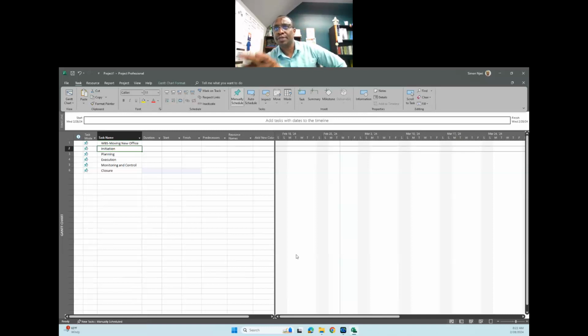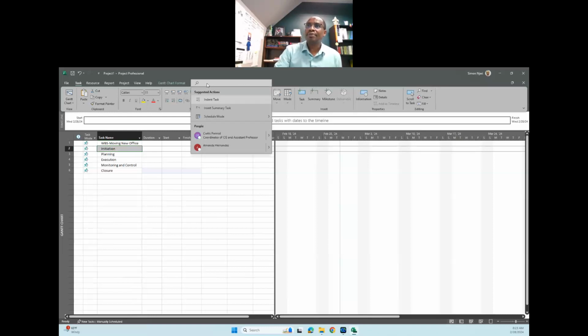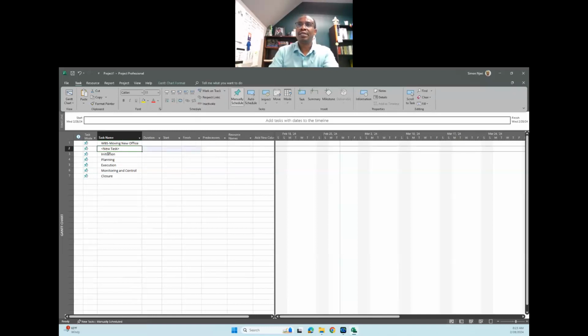For inserting a new task, you can go to the tasks tab on top of the project interface. Something I forgot to mention: when you open the project interface, this part here is called the project ribbon. You are seeing there are different tabs: file, task, resource, report, project, view, help, Gantt chart format, and such. When you want more information, you can click here, Tell Me, and type insert a task, and the task will be inserted where it is supposed to go. You see, when I type here, the task has been inserted down here.